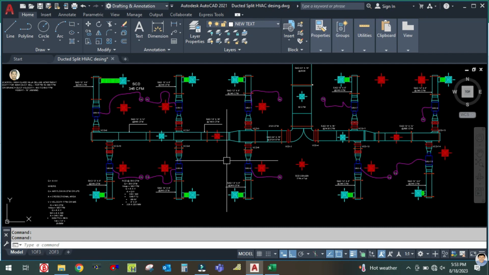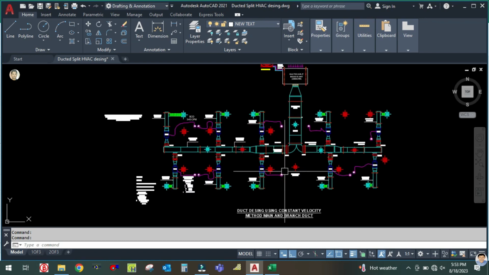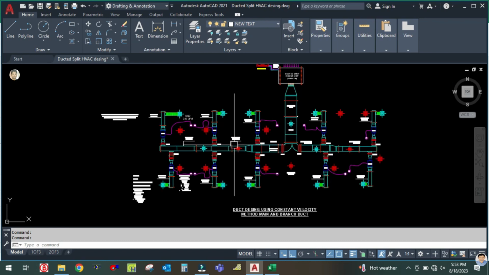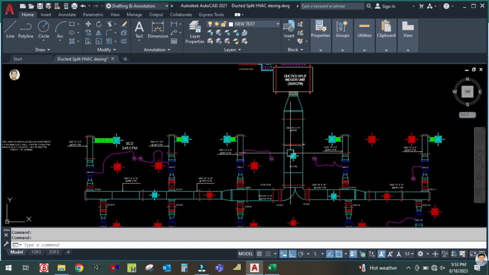ESP is nothing but the external static pressure. External static pressure is calculated for the critical path, or the longest path. In this project, in this design, the longest path starts from here, and the longest path is this one. So we will do the calculation of ESP, external static pressure, for this route.